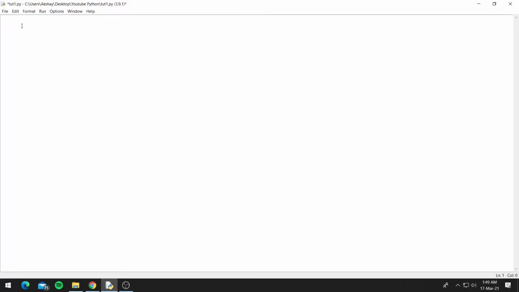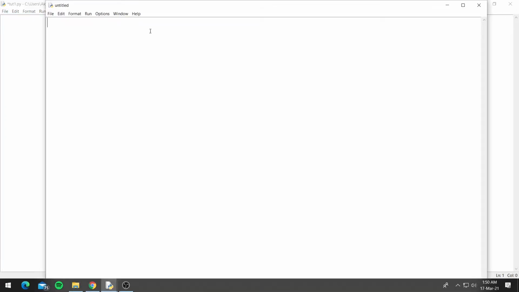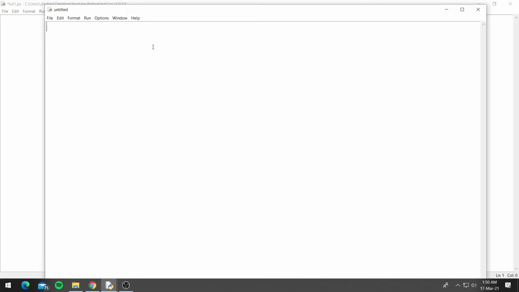In the last video we looked at the syntax of importing modules and the different ways we can import a module. In this video we'll be looking at how we can create our own modules, and first let's create a new file. So file and new file. Inside this file we'll create a function that we'll use inside our original script.